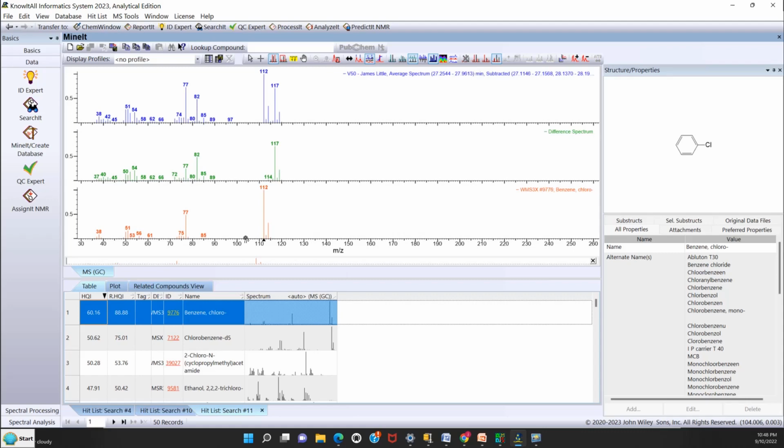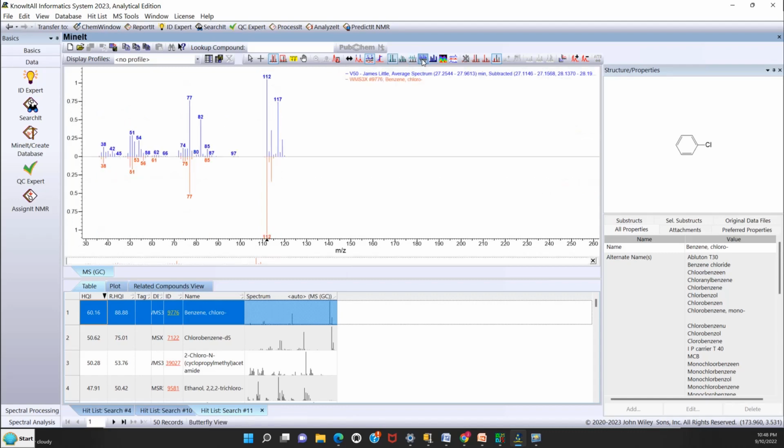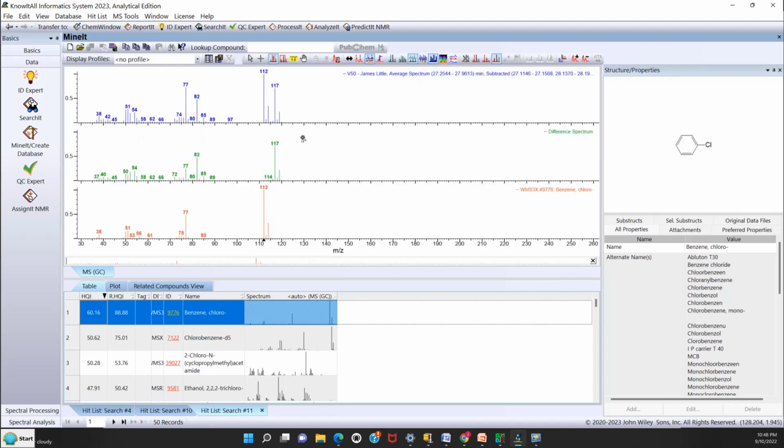What we need to do now is send this difference spectrum and search it again. To do that, you don't want to be in the butterfly view. That doesn't work there. You have to be over here. I'm up at the top of the screen, say subtraction view. And that gives you this third spectrum to work with. We can now send any of these spectra we want back to search it again.